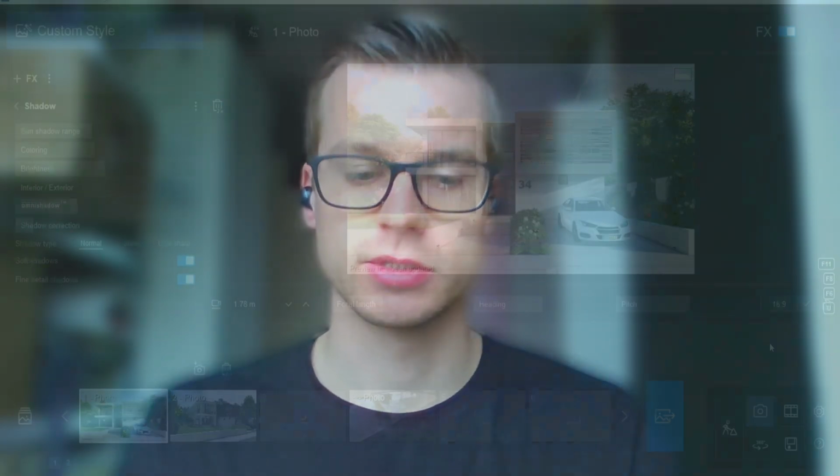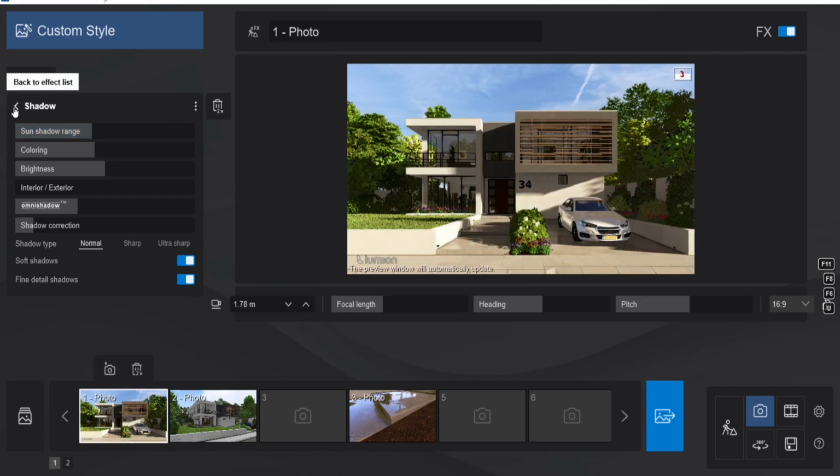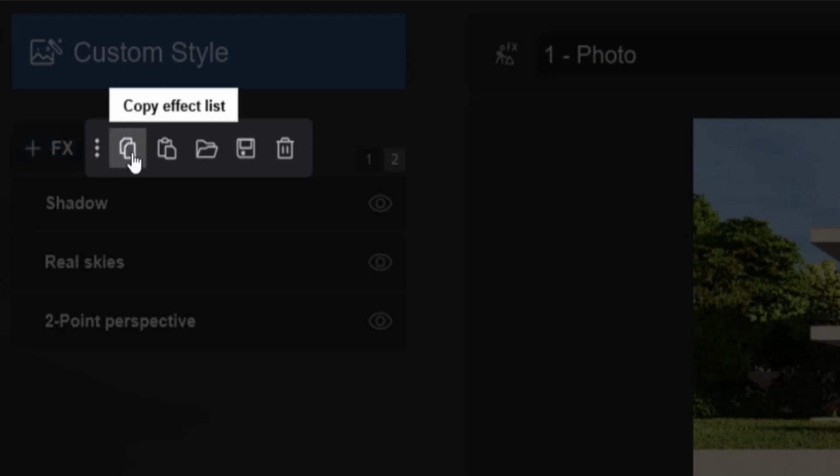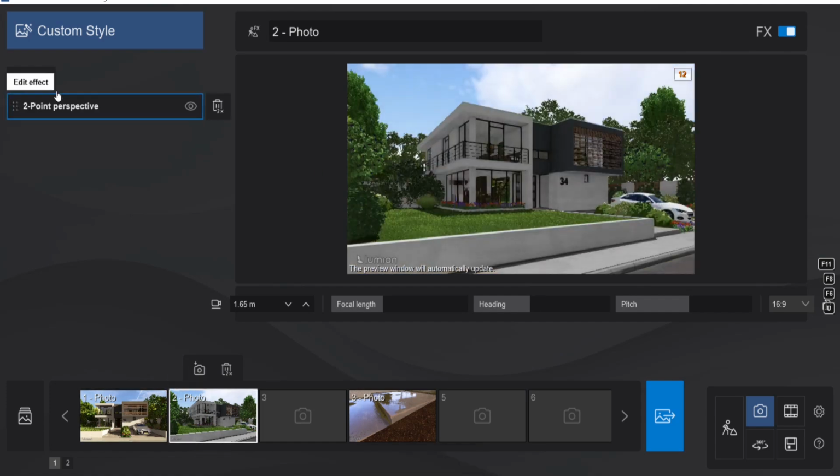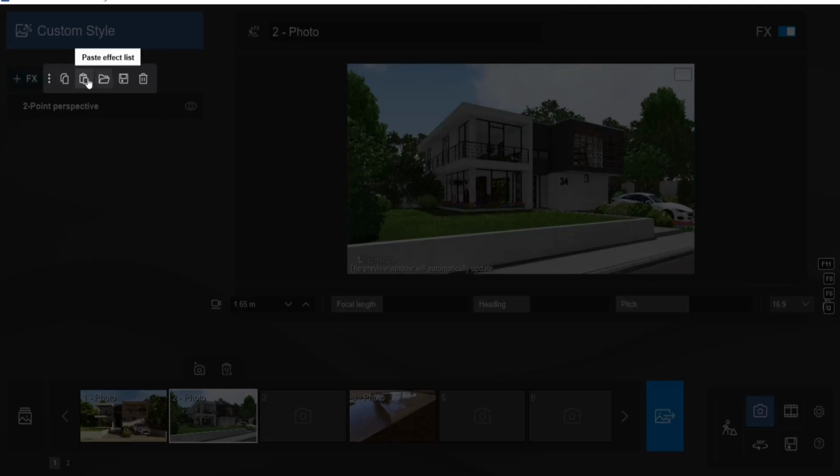So after all the adjustments that we made and we are finally happy with how the render looks, we can copy the effects and styles and paste them in all the other camera angles that we have created, because we just have to set up one, then we can copy and paste it for the other cameras. Over here we select photo 1, go to the menu and choose copy effect list. After that we go to the other render that we have over here, and then we can press paste effect list.